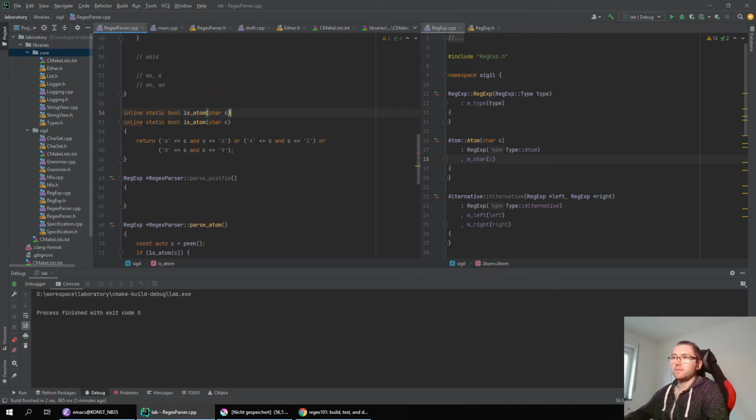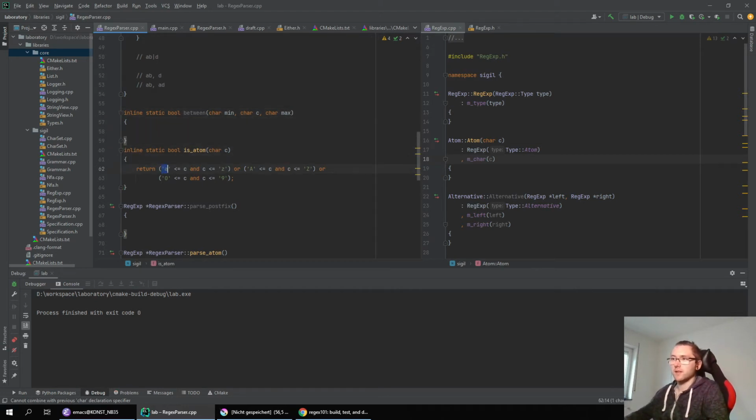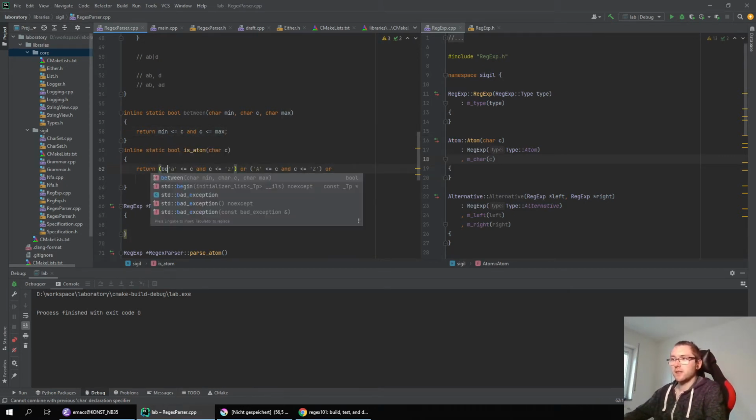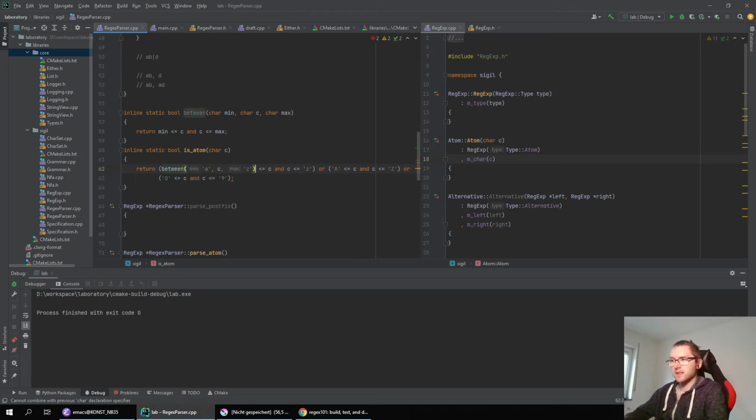So let's also create a helper method to do this. I would like to ask if the character is in a range. I would basically do something like this, and then I can say between A and Z. I think it reads a little bit better. I also will write it like this.